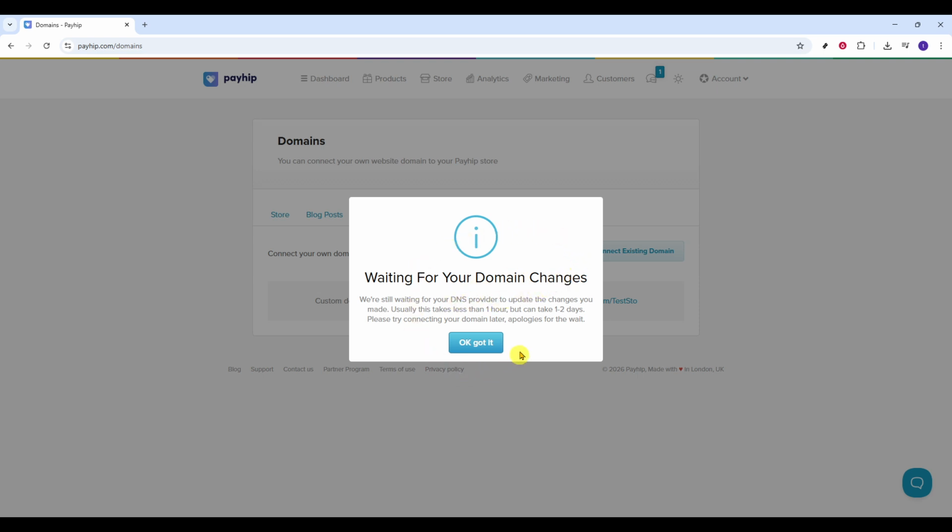That's it. You opened the dashboard, went to Store, selected Domains, chose Connect Existing Domain, entered your domain, continued, and verified the connection. Once verified, your Payhip store will be live on your custom domain, ready for visitors.